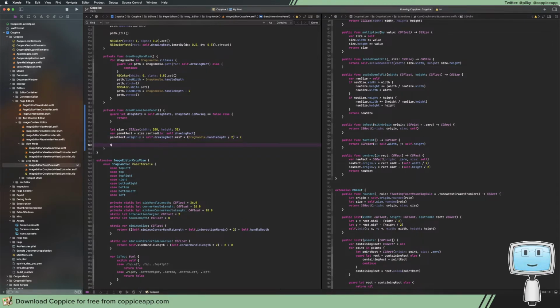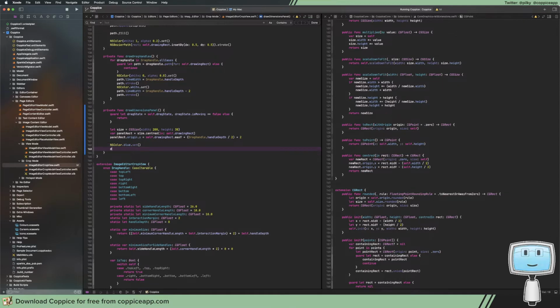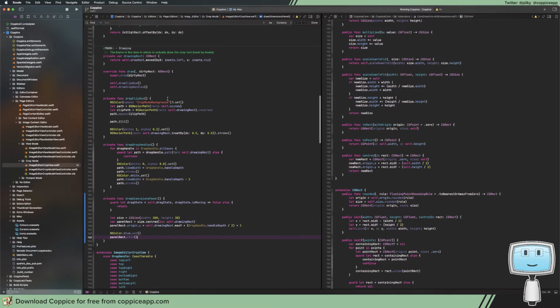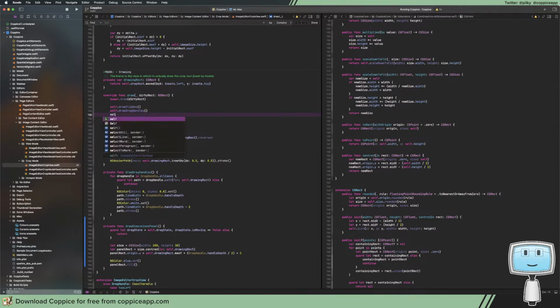We get our rect, and we're going to do NSColor.blue.set, and then we're going to do panel rect.fill, just to make sure that everything works correctly. And then we'll do self.drawDimensionsPanel, and this should hopefully draw it in the correct place for us. It may get clipped at the bottom, but we can adjust that.